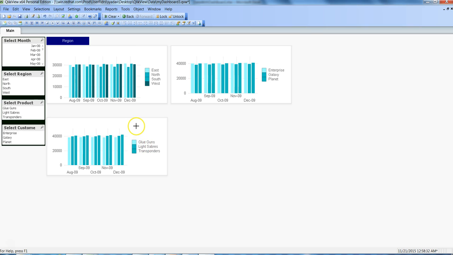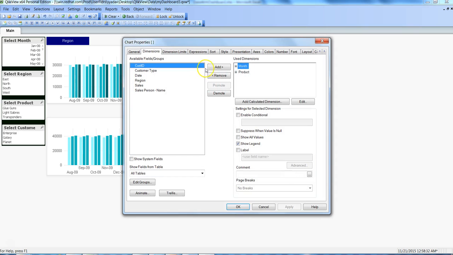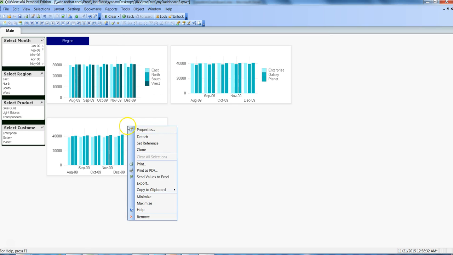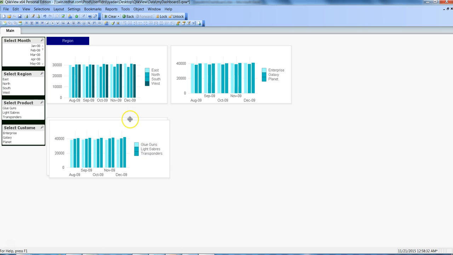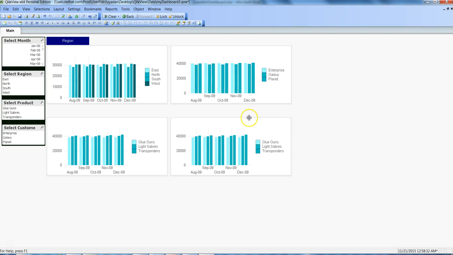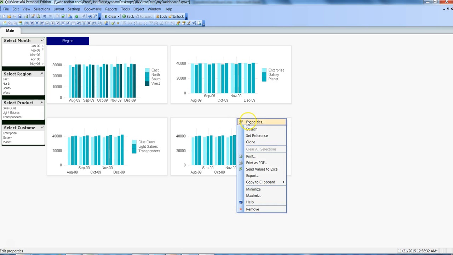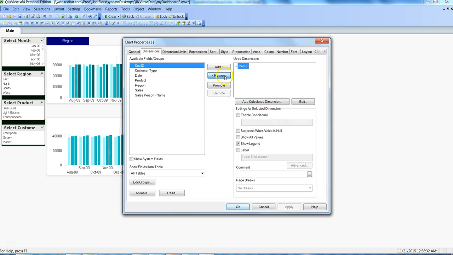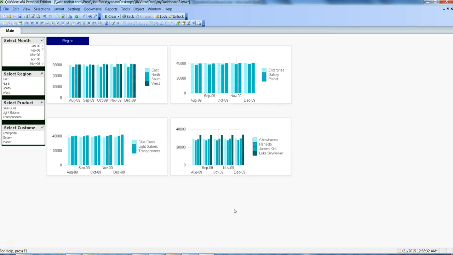In the same way we will do it for the salesperson. For that we will again clone this and then drag it towards the right, and align it with the chart above. Now we will change the dimension of this chart. Go to the properties, remove the product and take the salesperson name, add it, and uncheck the label, say apply. Okay, now this way you can see the chart is being displayed here.